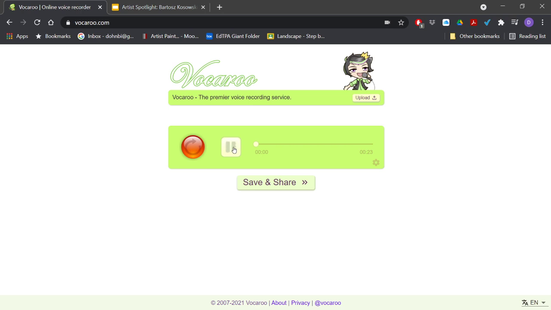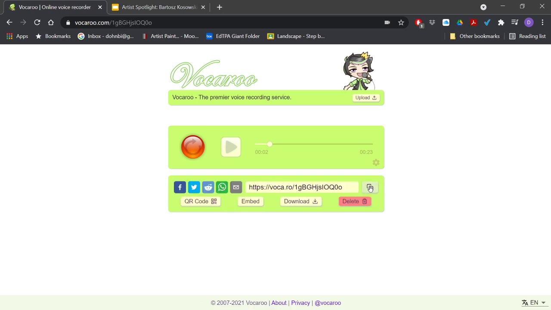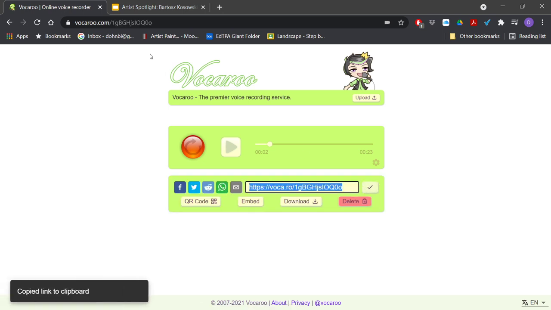You could press play to check on the quality. And then right now, as the timer's going, okay. And then if you're not all right with it, you could re-record by pressing this button. Otherwise, if you're done, press save and share. Copy this link, okay, by pressing that button.